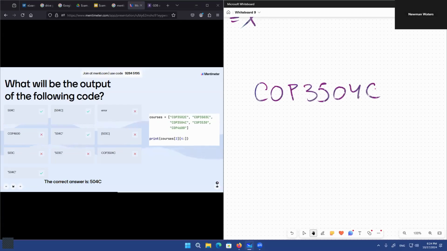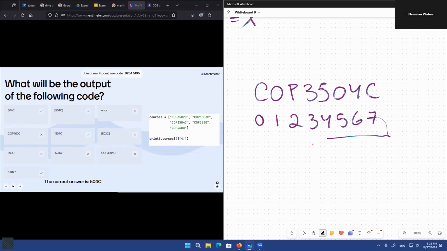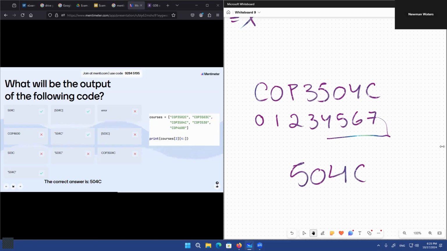And then within that index, you want to look at your fourth index here. So you have 0, 1, 2, 3, 4, 5, 6, 7. Here it starts at 4 and goes all the way to the end, so you just get 504C. So remember, guys, the index starts at 0. I know this is one of the confusing things that we do, but yeah, it starts at 0.